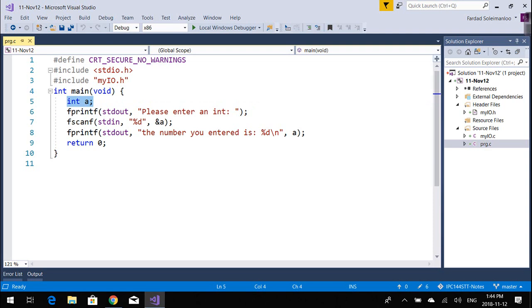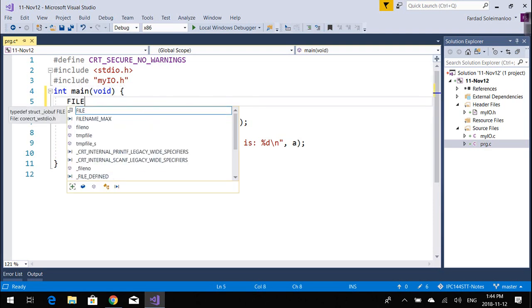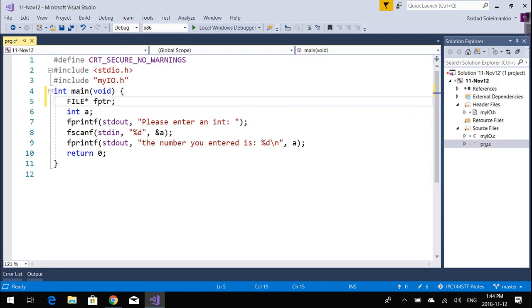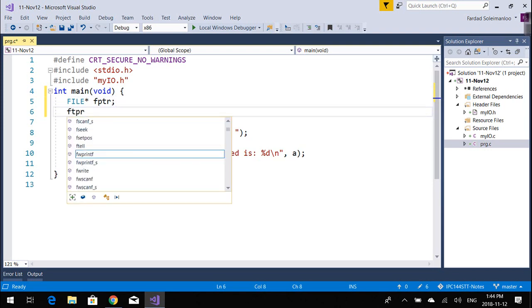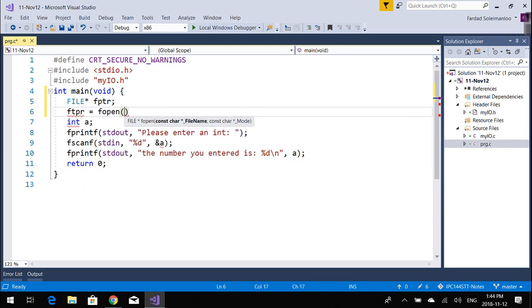So if I want the file, I have to actually say FILE, all capitalized, and it's a pointer, and I'm going to call it fptr. It's a pointer to a file. Now, if you want to open the file, you say this fptr should hold what fopen opens. And what fopen opens, look at that, it takes the file name and the mode that you want to open it for, right?